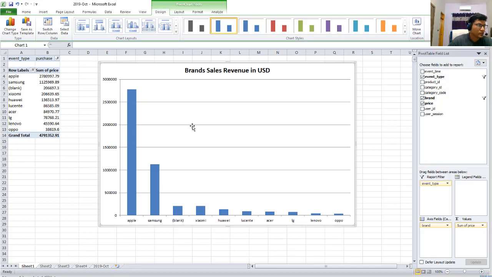So for example, if we talk about this one, this is the brand sales revenue in USD. This is telling us which brand is giving us a lot of money in terms of revenues. So for example, if we talk about the marketing and setting up your online pages, then maybe Apple and Samsung are the ones which should be on your main pages, because these are the ones which are giving you a lot of revenue.